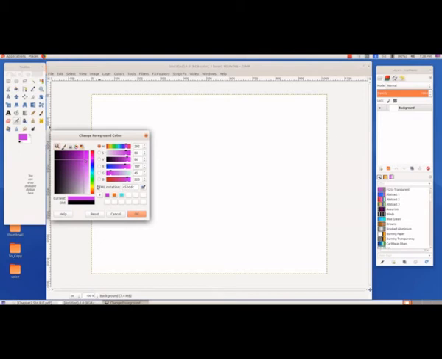I am selecting this color, and after selecting this color, and make sure when you select the color, that color should be given as the current color, and there should be this plus sign, otherwise you will not get this color as the current color, and our black is given as old.